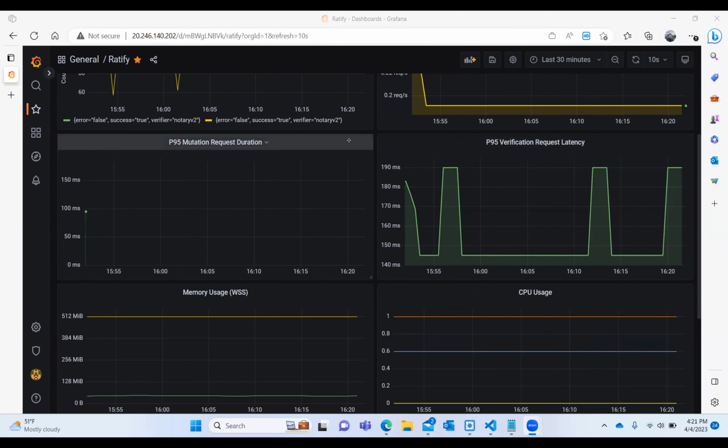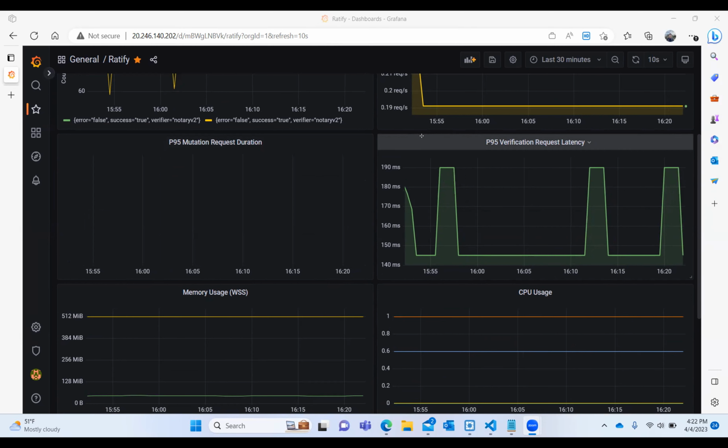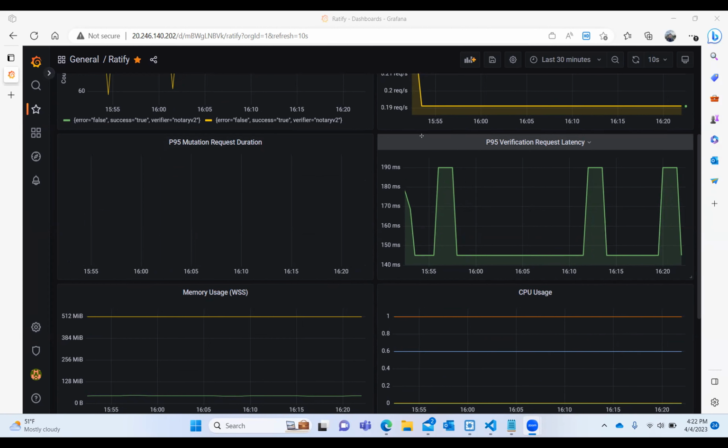One is for the mutation handler, one is for the verification handler, and each one gives us a sense of what the latency is to process the entire external data request for Ratify for a single request, whether that be on the mutation side or on the verification side. So when Gatekeeper makes a request out to us to verify, we could be one subject, we could have multiple subjects, multiple signatures, multiple verifiers. So how long does that entire round trip take before we respond? And the metric that's emitted is actually a histogram, so we can get the P95 request latency from that.